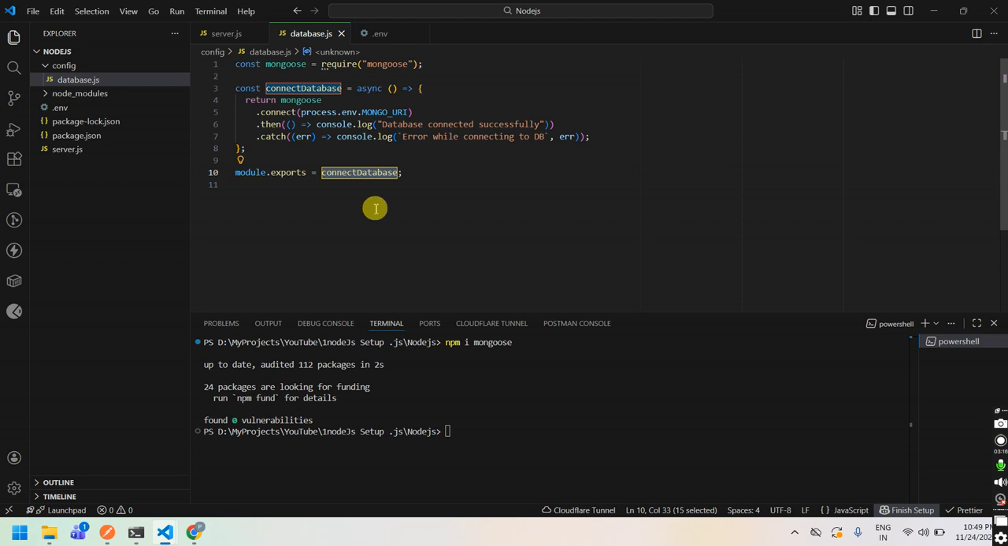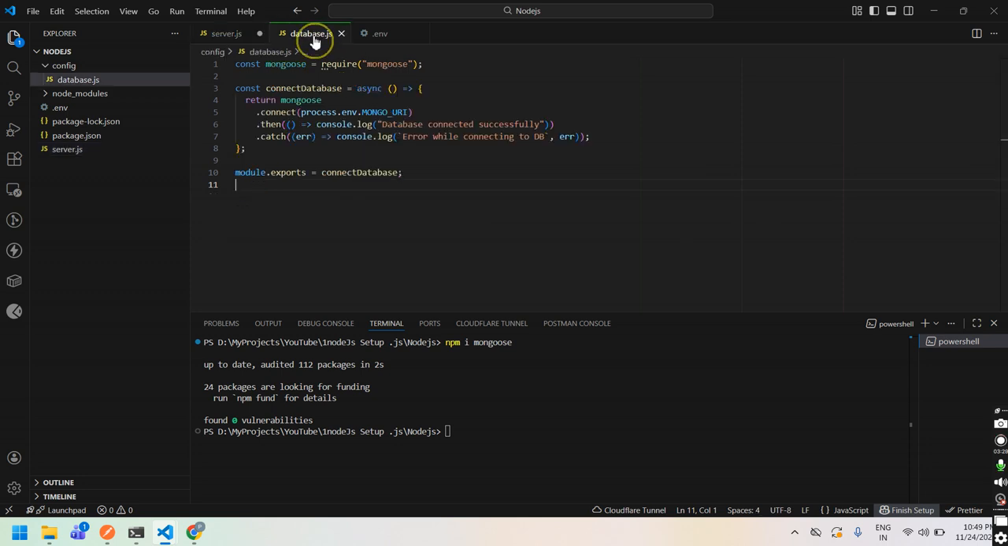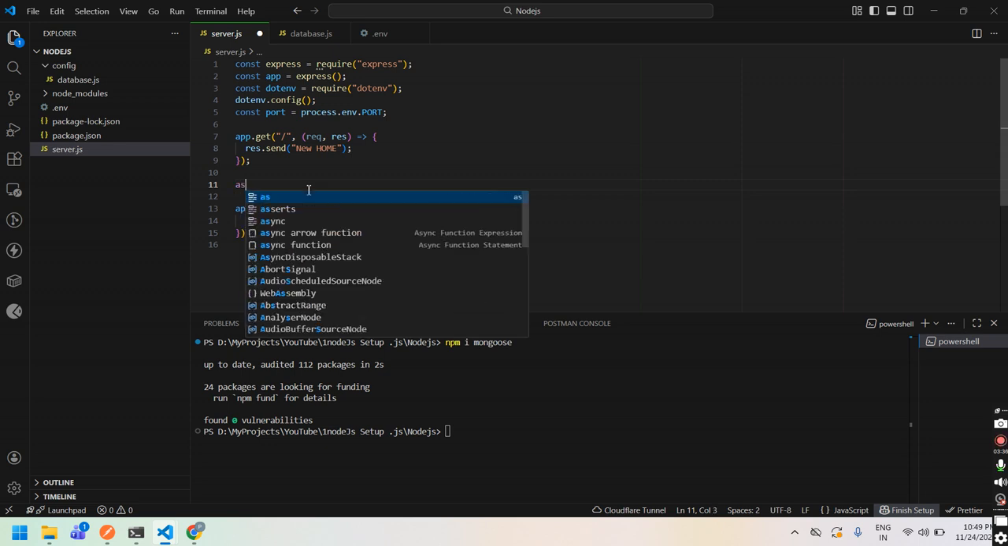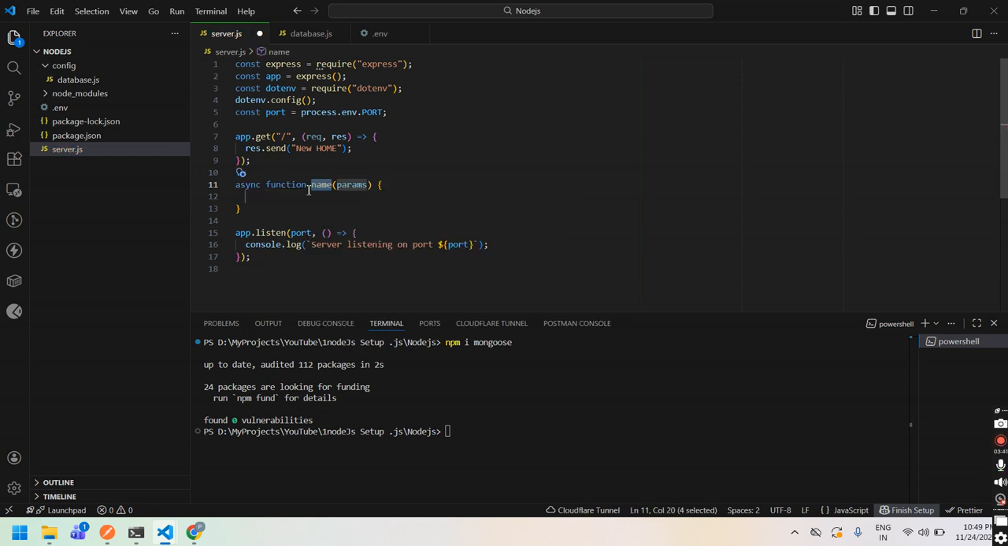So we have to call this function in our server.js file before our application starts. So, before our application listens, we need to call that function. So I'm going to create here one asynchronous function because this is also an asynchronous function. To call this function, we need another asynchronous function. So async function startApplication, and we don't need any parameters.